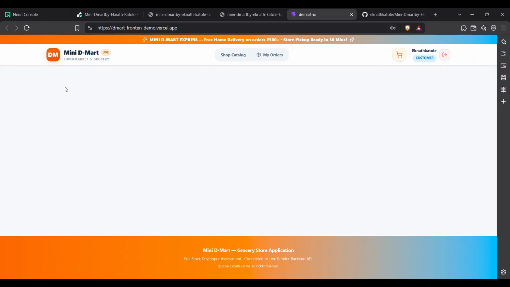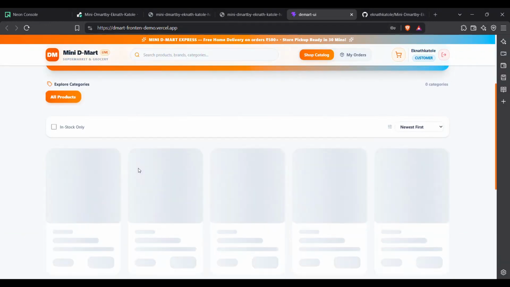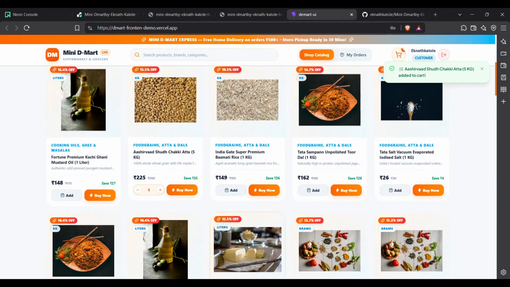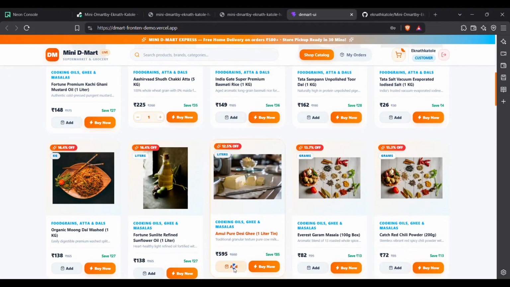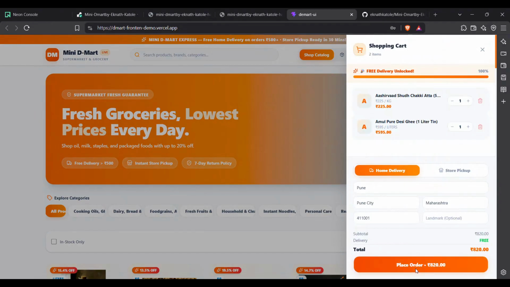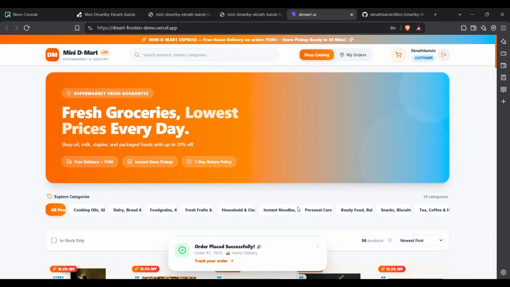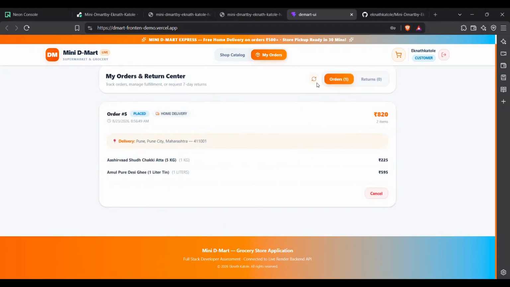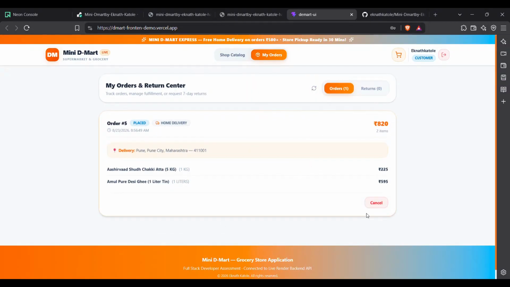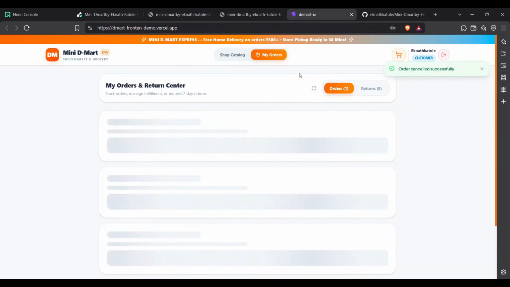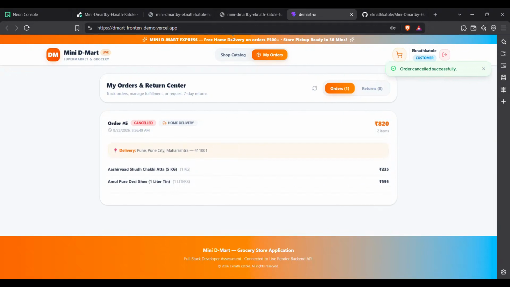A user can see all the products. He can add them to the cart, or he can directly buy them. After placing the order, the order can be tracked in this area. The user can cancel the order also. The order will be cancelled, and the respective restaurant will also be notified about this.